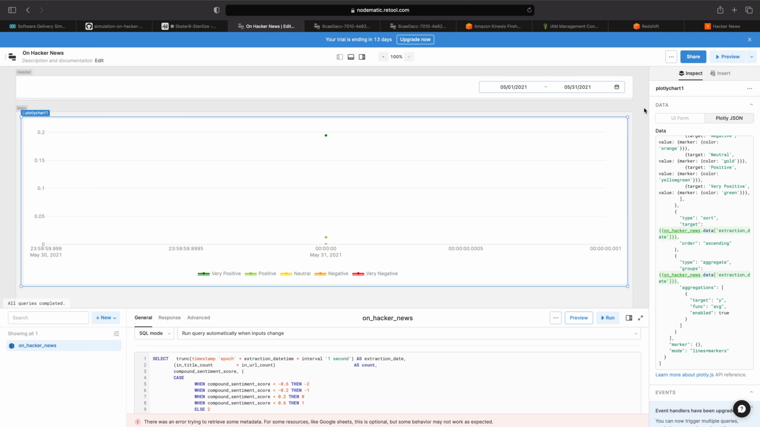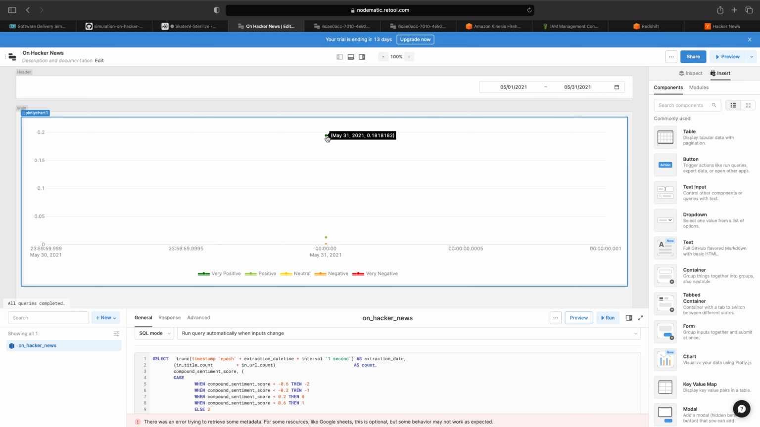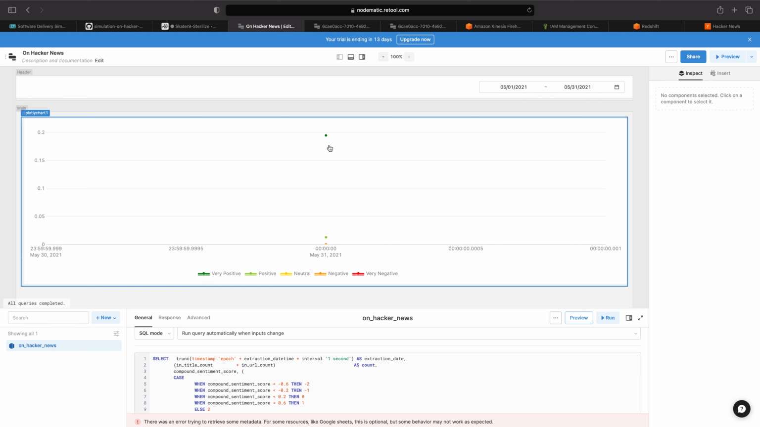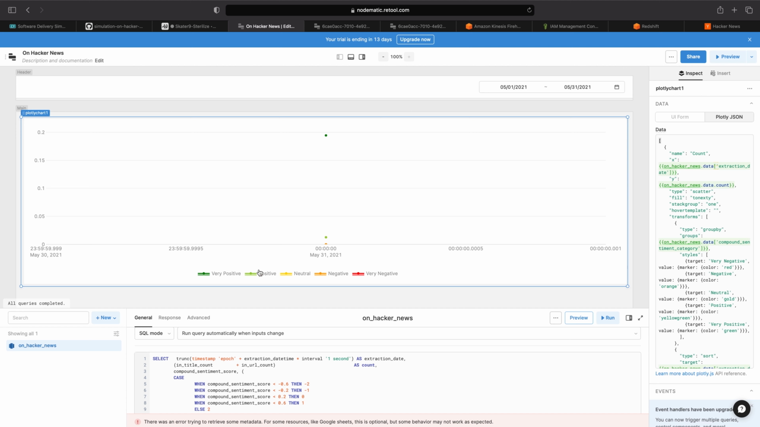Now, in this chart, we have a view into the topic activity and sentiment. We can track, over time, how often our topic of interest shows up in Hacker News posts. We can also track the sentiment around that topic over time.